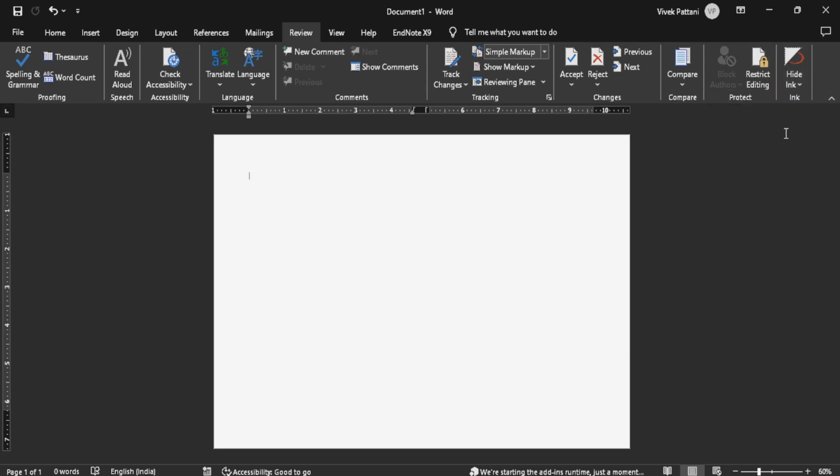This is a hide ink option. It hides all the ink in your document.